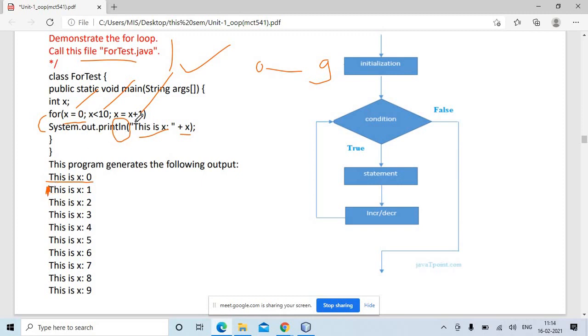Now it will go to x is equal to x plus 1. So 0 plus 1 is 1. Now the value of x is 1. Again it will check the condition. 1 is less than 10. Yes, 1 is less than 10. It will print the next line, this is x equal to 1.